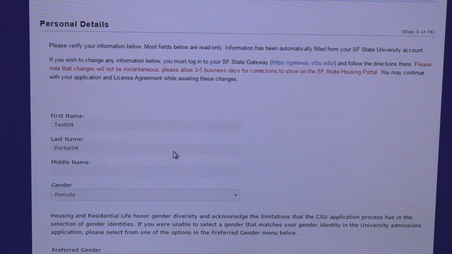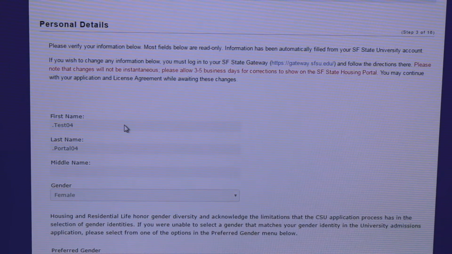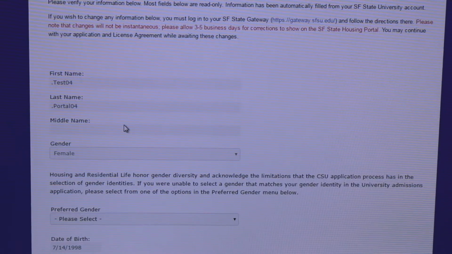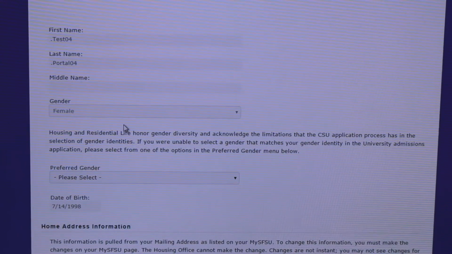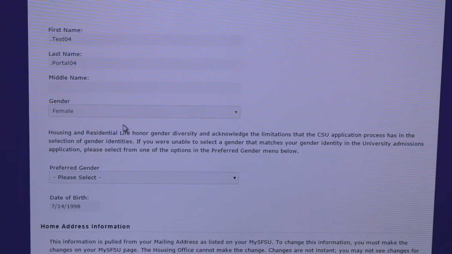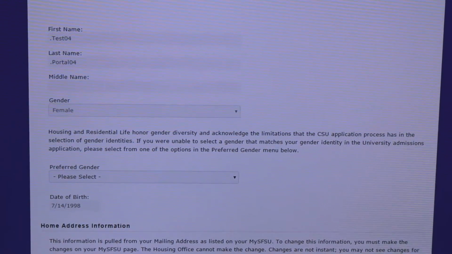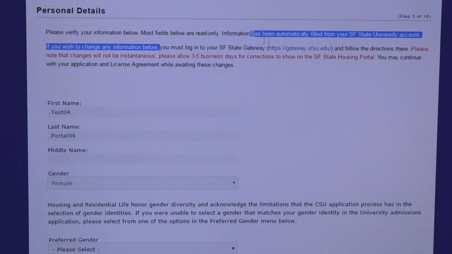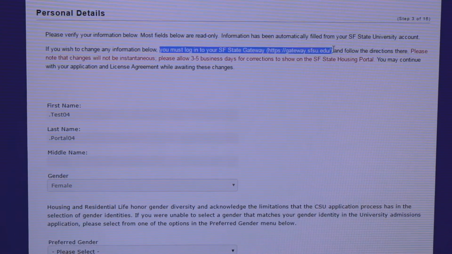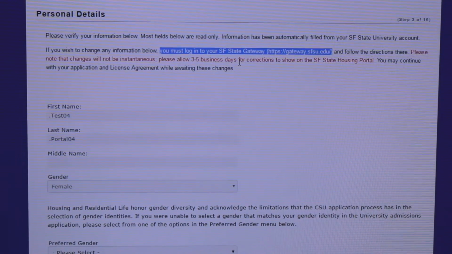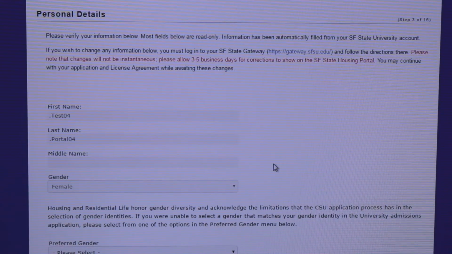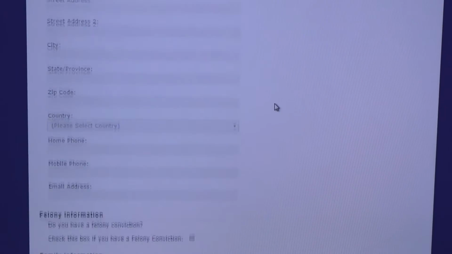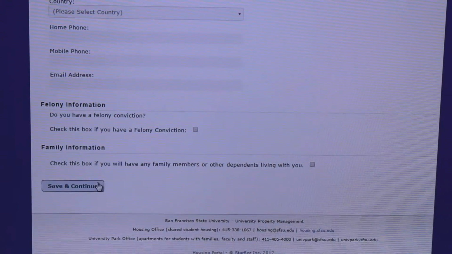Step 3 is your personal details. This is a read-only page, so the information will be already filled in for you. You do not need to edit it, and if you do need to edit it, please visit your gateway, which is your student portal, and manually edit it there. We have a link there for you up top if you do need to edit it, which will redirect you to your student portal. Make sure that this is all correct for you, and we're going to hit save and continue.